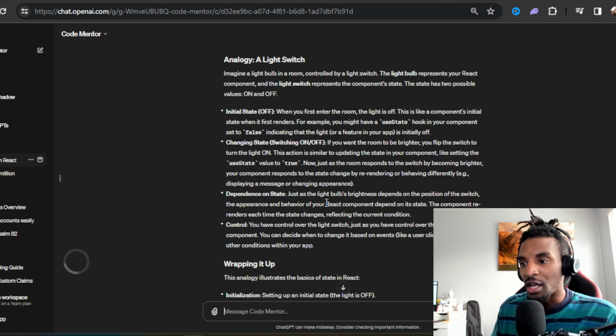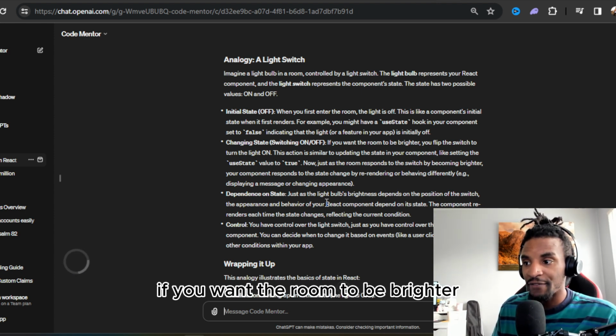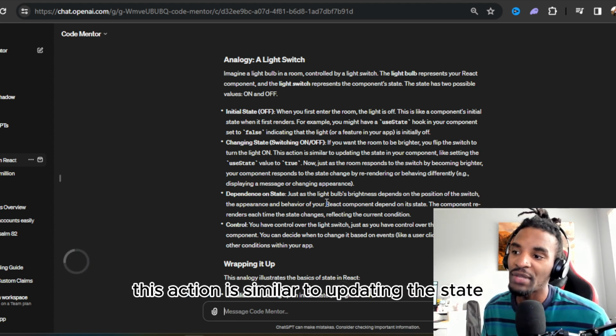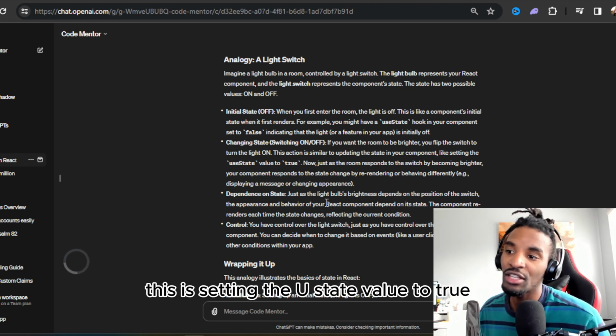True. Changing the state, switching on. If you want the room to be brighter, you flip the switch to on. This action is similar to updating the state in your component. This is setting the useState value to true.